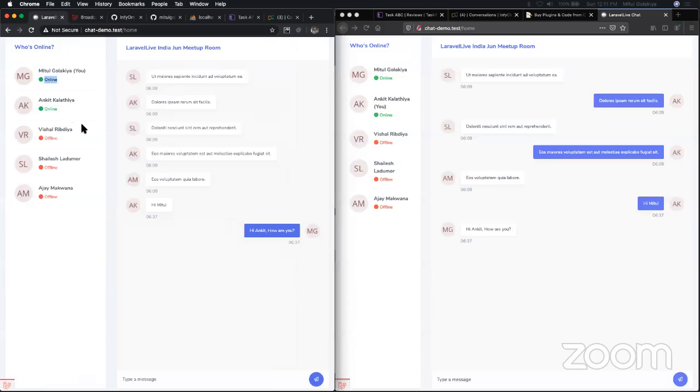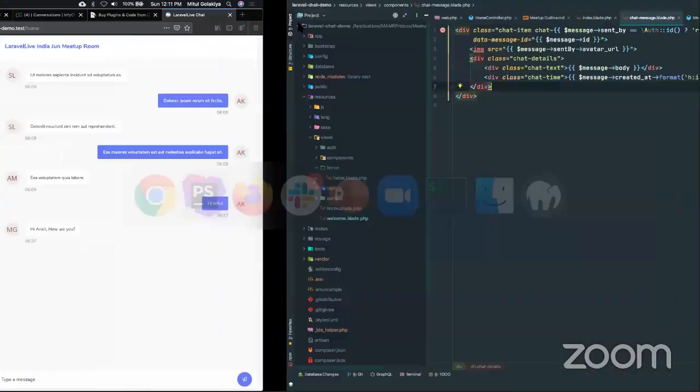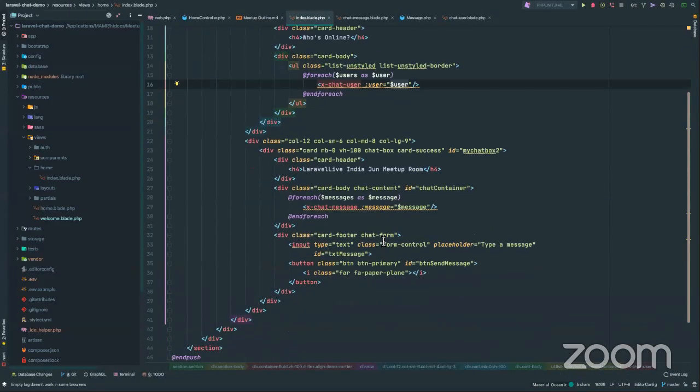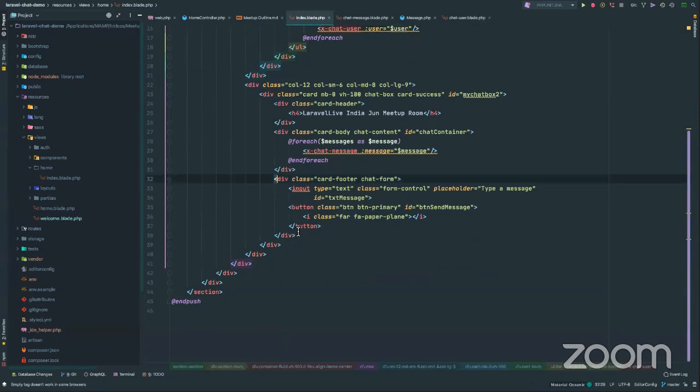So in the first place, all these things are rendered. Whenever any user opens the page, it will render all this UI. But the catch is all users will be offline. So that is what the home.index does. Nothing special. We have one form over here to send a new message.